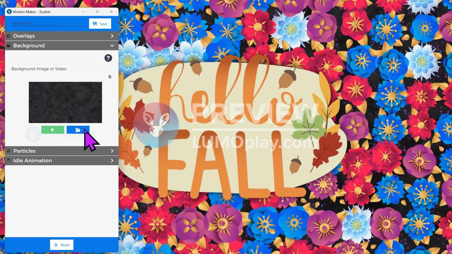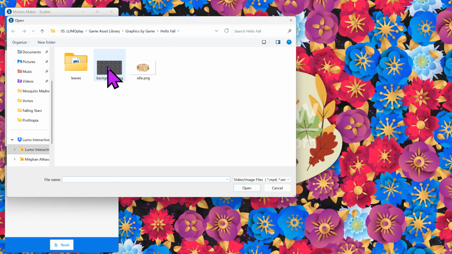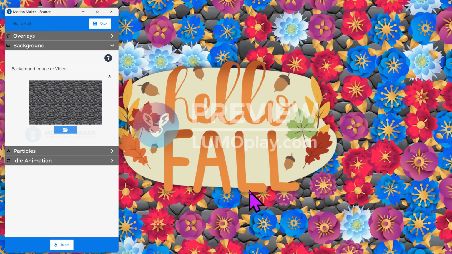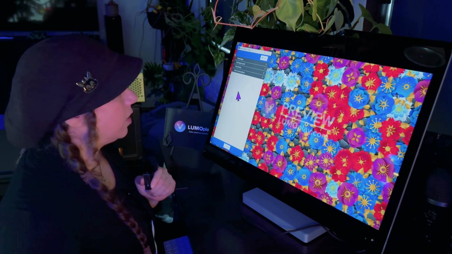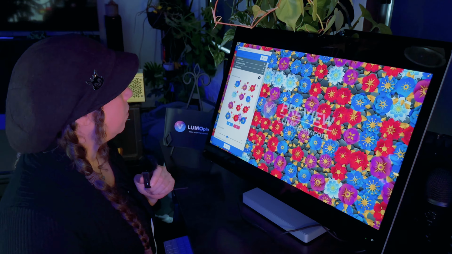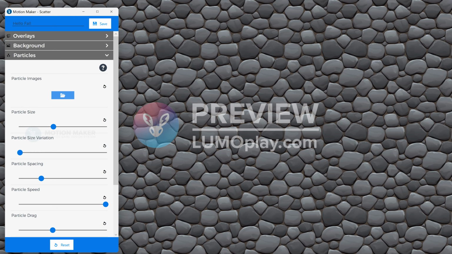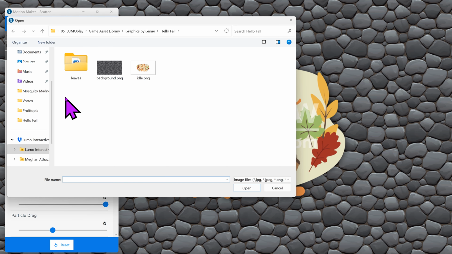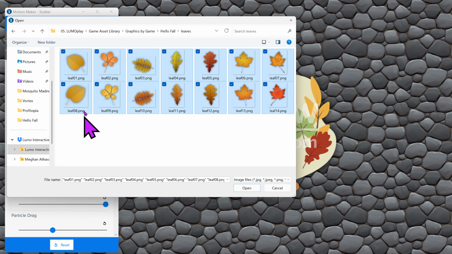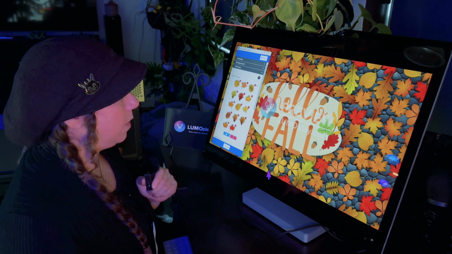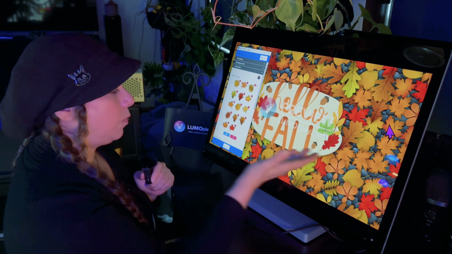And then I'm just going to change the background. We're going to use this vector cobblestone background, and that's all I need to do there. For the particles, delete all of the particles that are included with the effect, and go in here and just select all of the leaves I've made. Open that up. And now it's pretty much done.